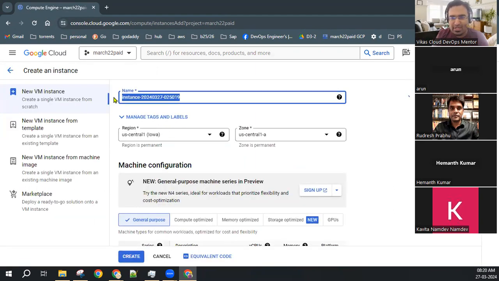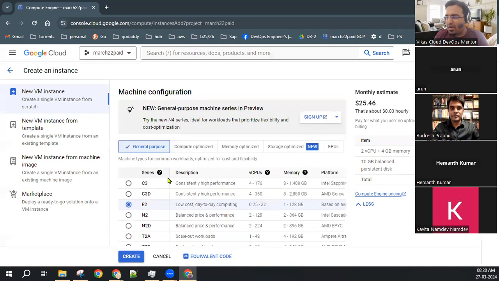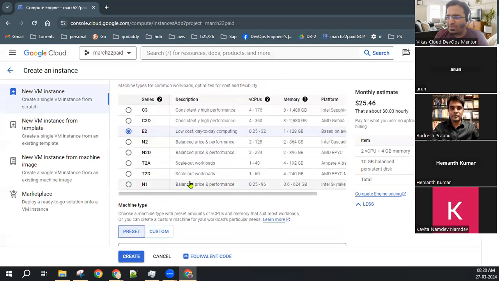Please, anyone tell me your name. Hemant. Okay, Hemant, I'm creating a machine in the US Central region. After that, I'm taking a general purpose machine. I don't want high storage or high capacity, my users are very general, because I'm creating this for learning purposes.